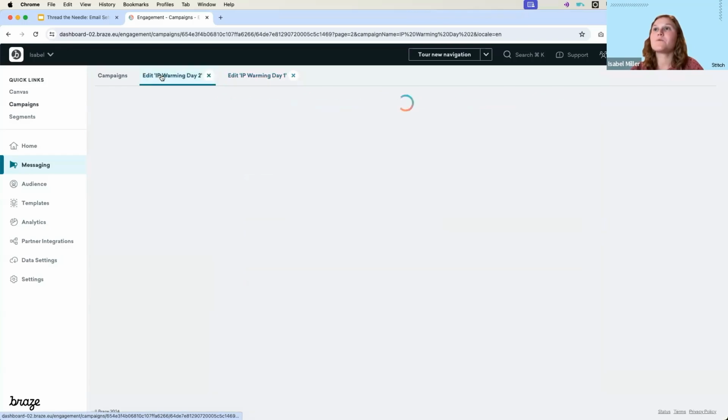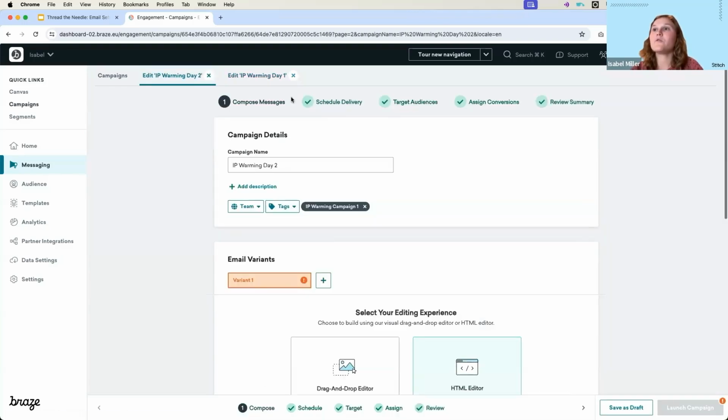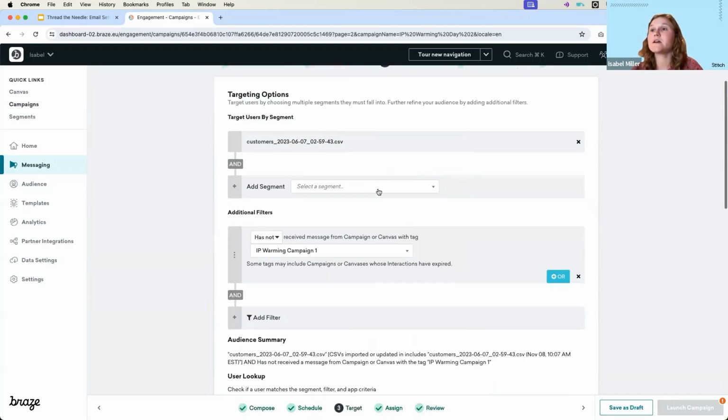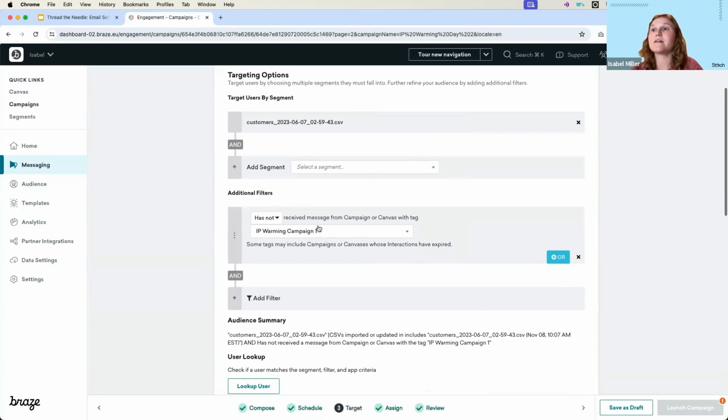And then for your IP warming day 2 campaign, you'll be making sure that you are still labeling these with your tag. But when you're setting up your target audience, you'll want to make sure that you're setting these up to users that have not received any campaigns from IP warming campaign 1.